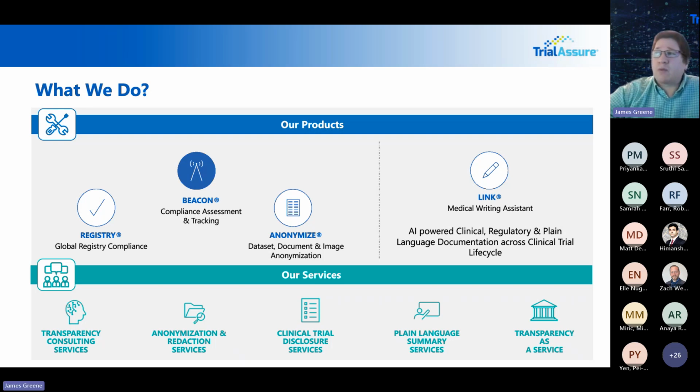And so I want to wrap up just with an overview around who TrialAssure is. We've been in the industry for almost 16 years now. Specifically started around transparency and disclosure with our product registry, which is the global registry compliance tool. We also have a technology called Beacon, which enables compliance tracking and assessment for all disclosure activities. We have our data, document, and image redaction software, Anonymize, which enables both redactions and anonymization.